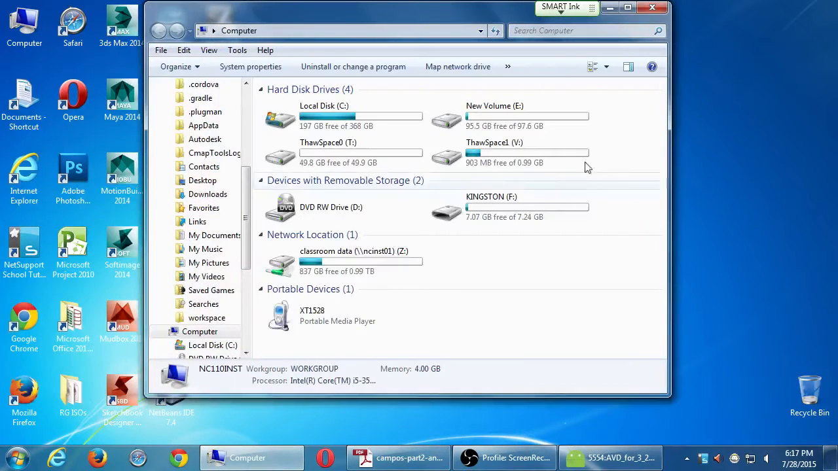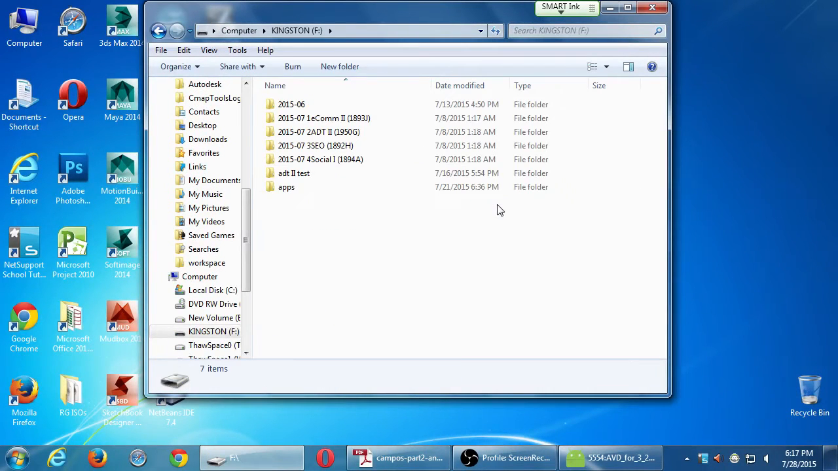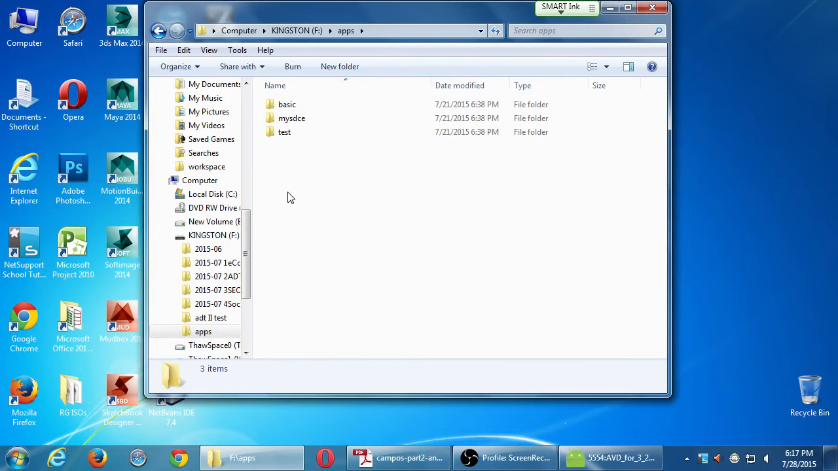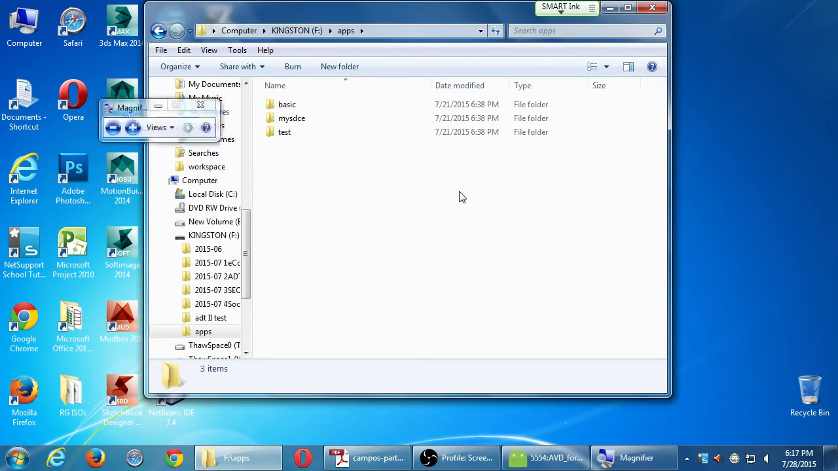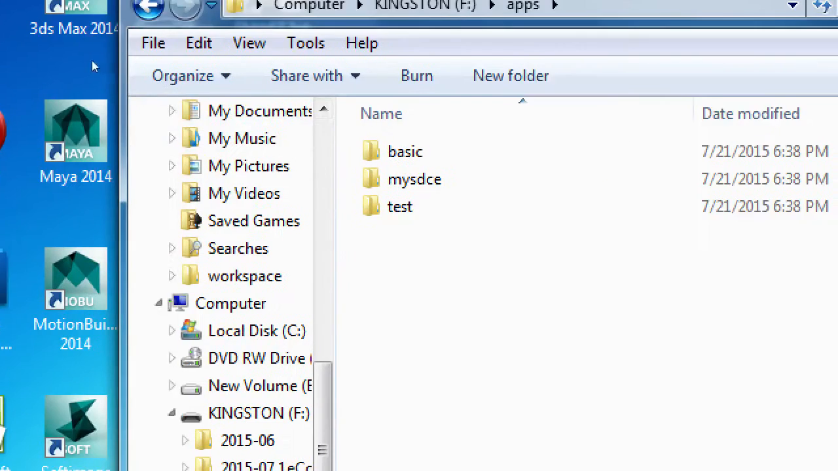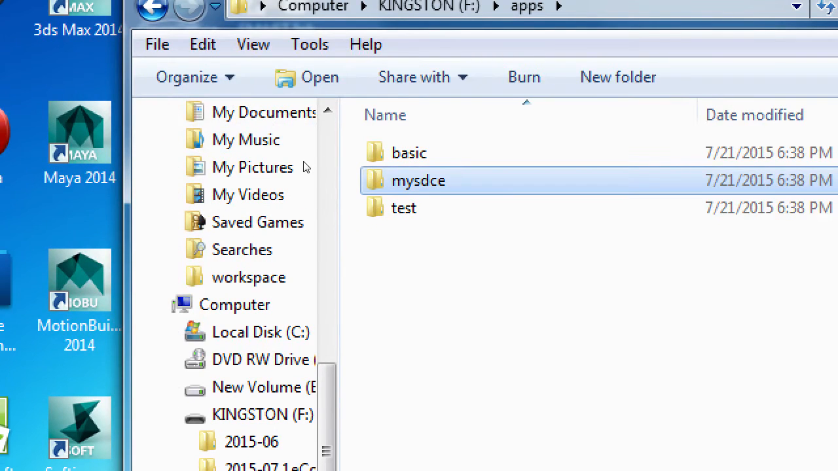The project, you should have it on your flash drive. I've got my apps folder, and I've got my project, my SDCE, in my apps folder. I put a copy of it into the network folder with last week's date, if you want that, but you should be working on the one on your flash drive.